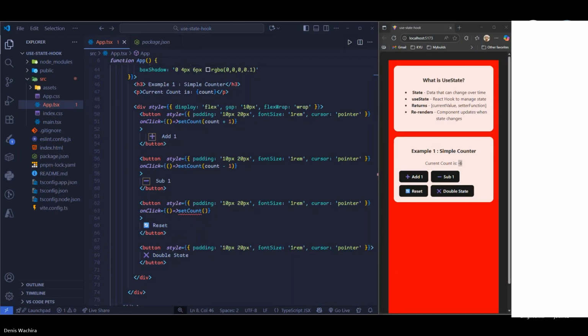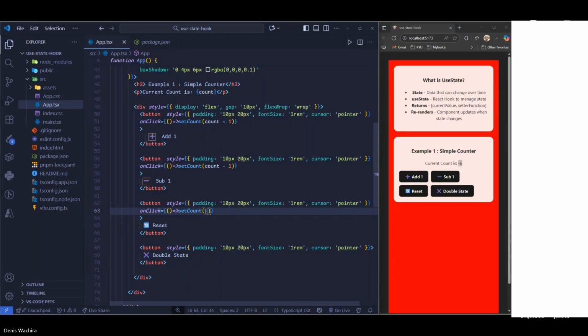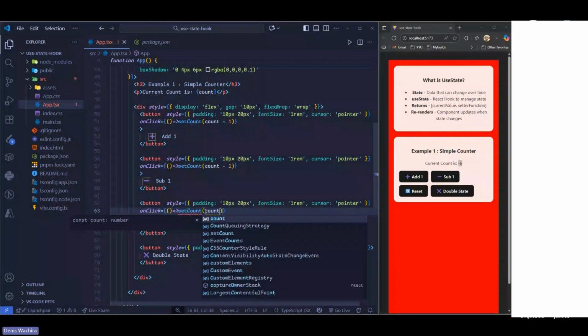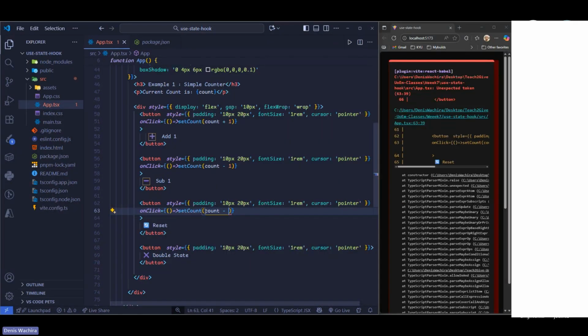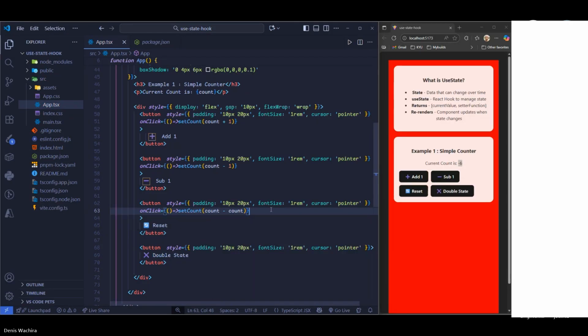What if we try count minus count? Count itself, so count minus count. Are you sure it will work? Okay, let's try and see. So if we reset count, is it working? If I add reset, it's doing what?